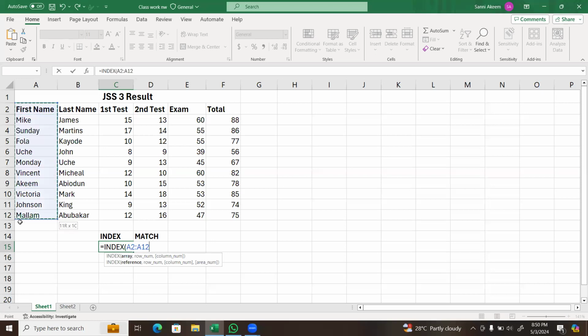So if I highlight this column like this, right, comma, what is the row number? Let's say I need any content that is in row 7. If I choose row 7, what do we expect it to return? In this first name column, what do we have in row 7? Monday, right? Okay, we have Monday. So we are expecting it to return Monday, right?